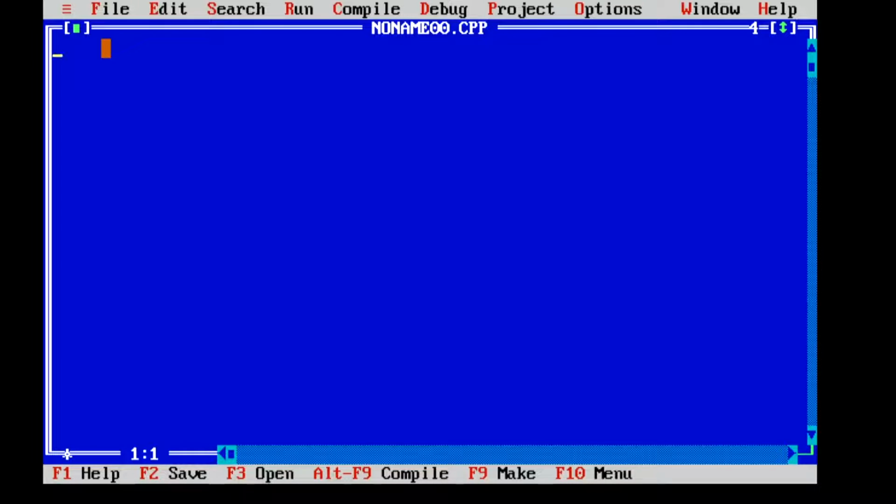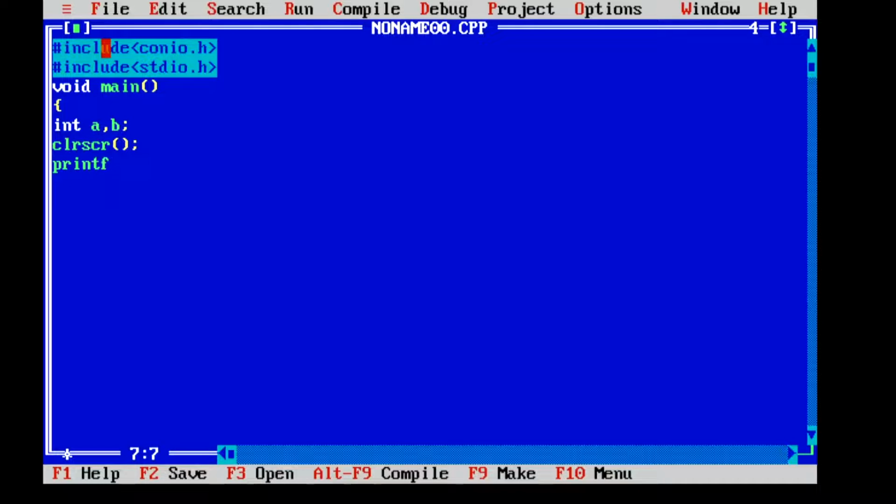So what do we need to do first? First we need to write the header files. Hash include conio.h, then hash include stdio.h. Then we have to write void main. Then I am putting here int a, b. I am taking two values. I am writing clrscr, clear screen, then printf.